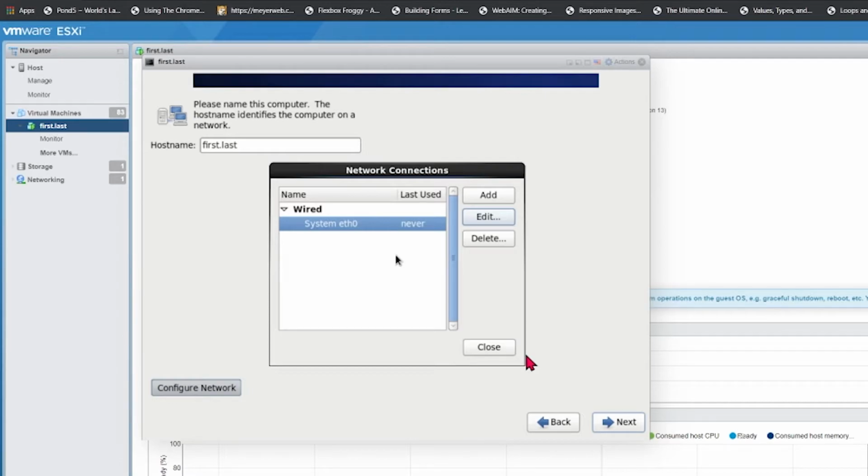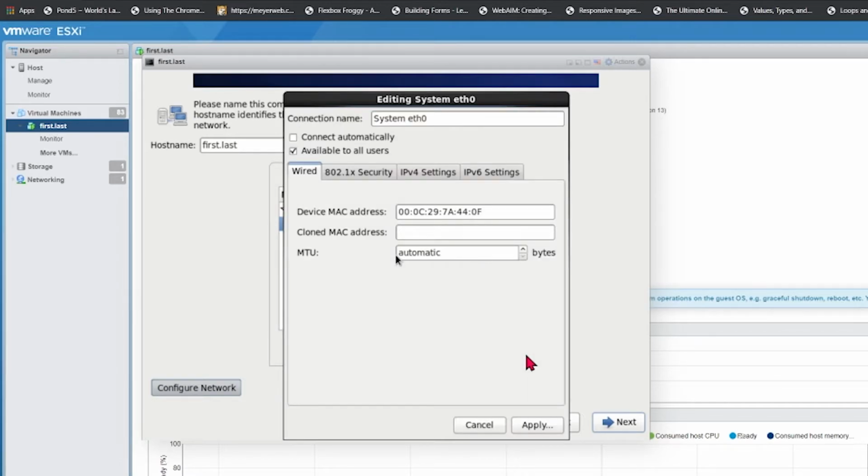Once edit is highlighted, I hit the spacebar to select it. In here, I'm using my tab key to navigate down. The first option, connect automatically. Once that is highlighted, I want to hit the space bar to select that option. Then I'm going to use a tab to go down to wired.